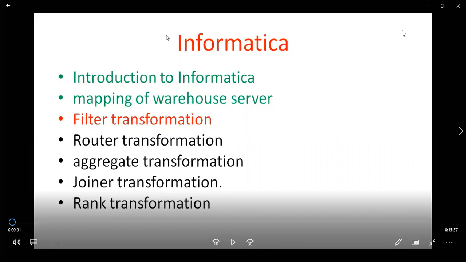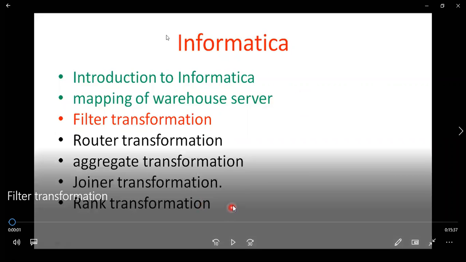In the previous session, you completed the task Introduction to Informatica and then mapping of warehouse server. Now you are going to learn about the filter transformation. That means there are different transformations: filter transformation, router transformation, aggregate transformation, joiner transformation, and rank.